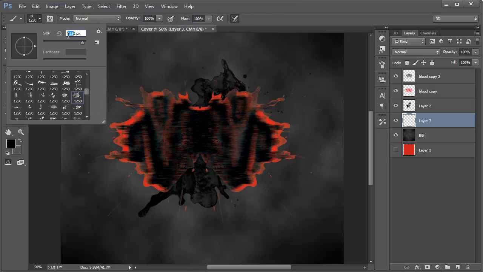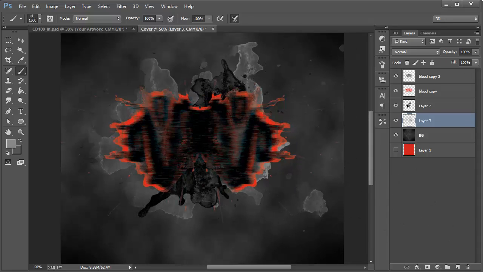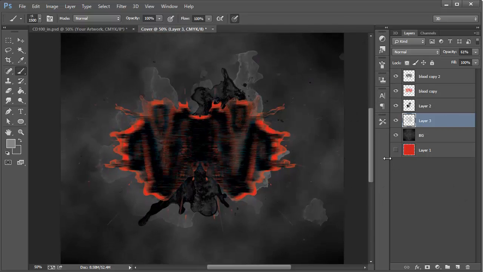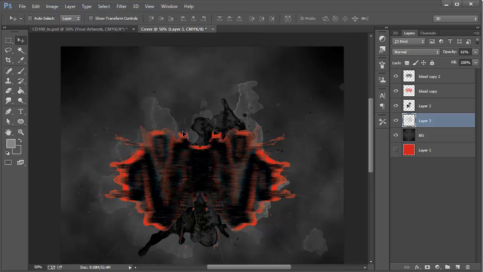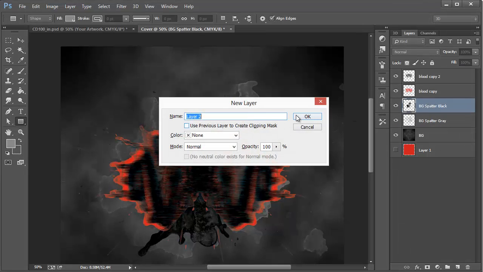All right, I'm going to make it slightly larger, maybe like 1500. And this time I don't want it to be black. I'm going to take a mid-gray, and then maybe take the opacity down just a little bit. All right, so now I'm going to take the rectangle tool, and go beneath the two blood copies. Let's rename these real quick. This will be BG Spatter Black, BG Spatter Gray. And then just above those, Control-Shift-N for a new layer, hit OK.